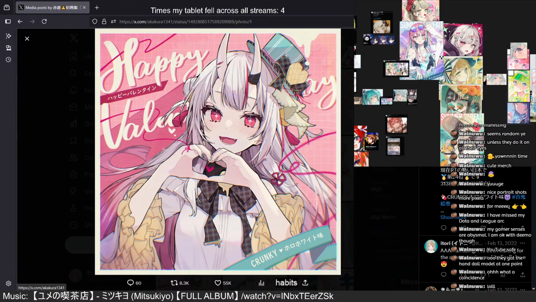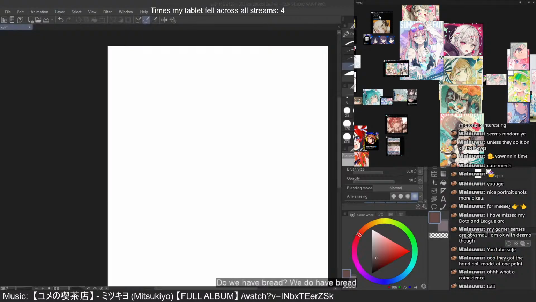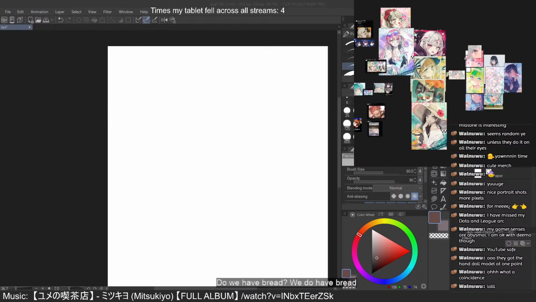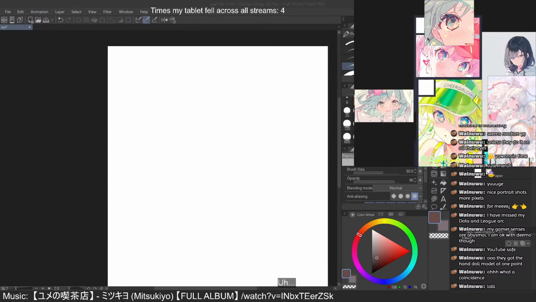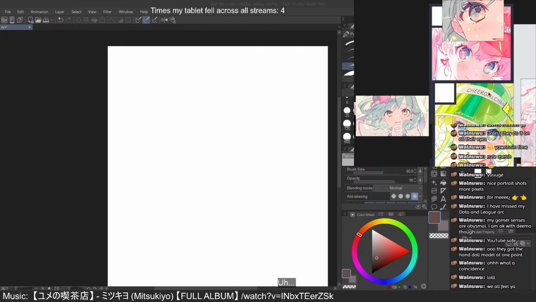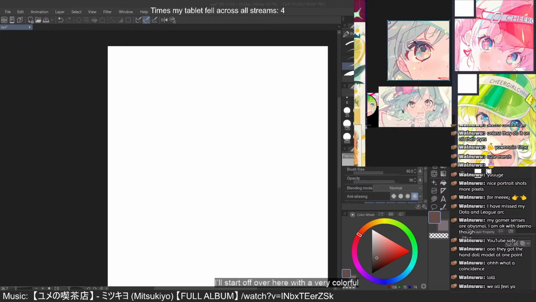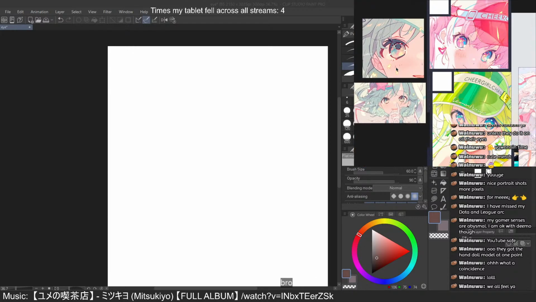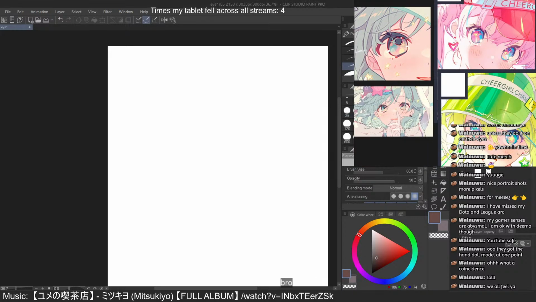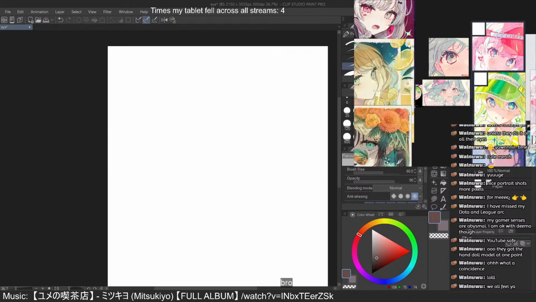Do we have red? We do have red. Okay, let's start off over here with our very colorful. Wait, this is the same picture as this, bro. I think I'm missing half my brain today. What is this? Gotta make this bigger.